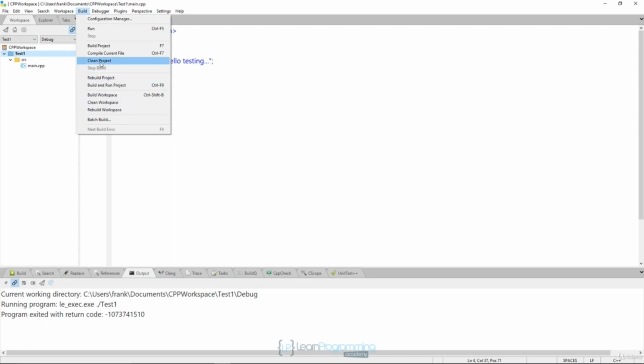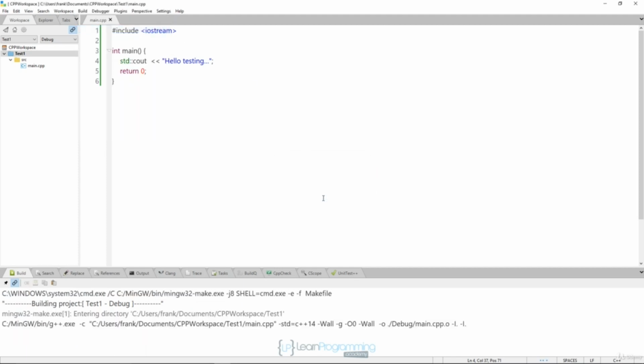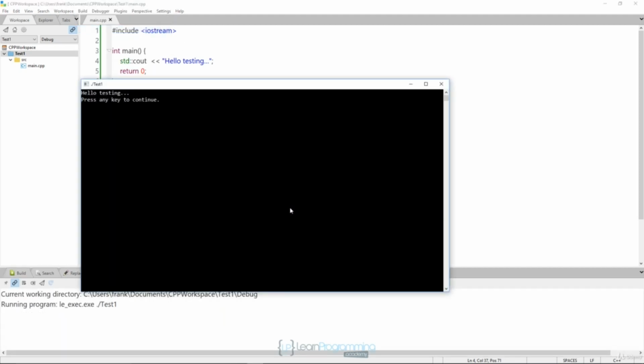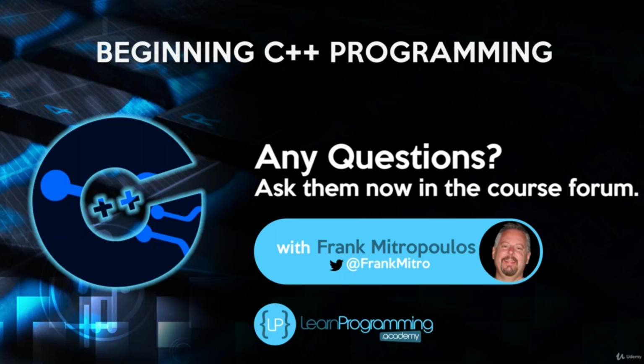Let's do a clean first. Whenever you change any kind of settings, you want to clean the project, which really just cleans everything up and gives you a starting place. So we'll clean the project, and then we'll just say run, build, and execute. In this case, it's going to statically link it, which is just as good. And hello testing, we're all set. At this point, we've got a good install, it's configured, and we're ready to use CodeLite to start learning C++.